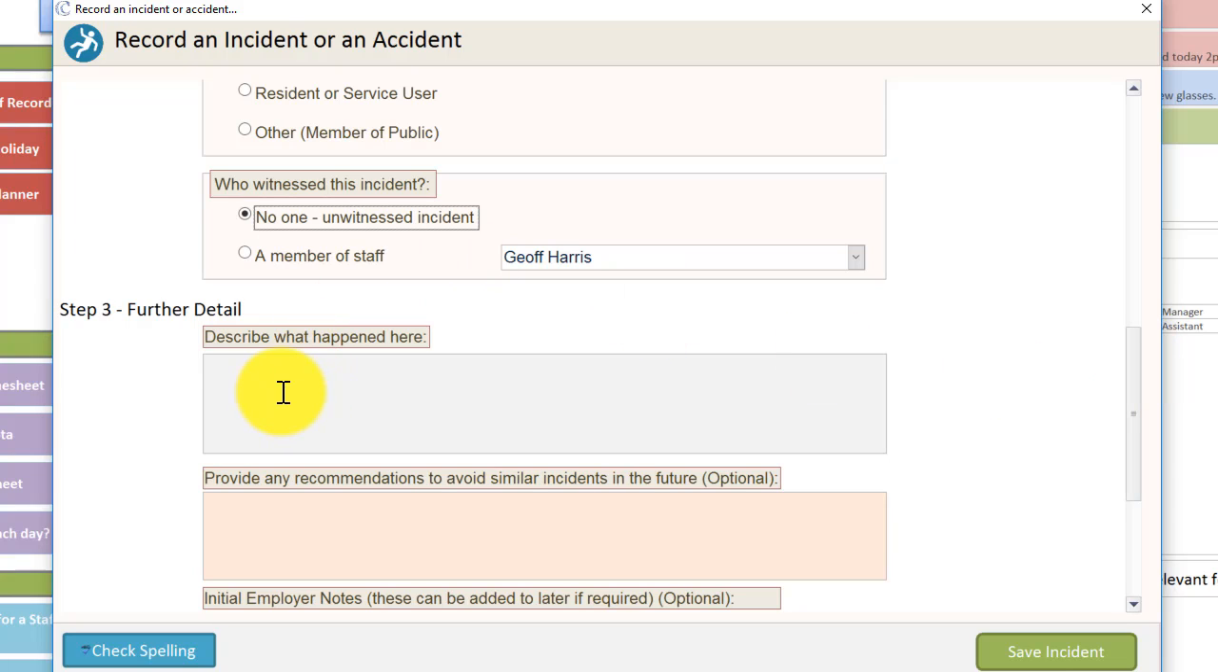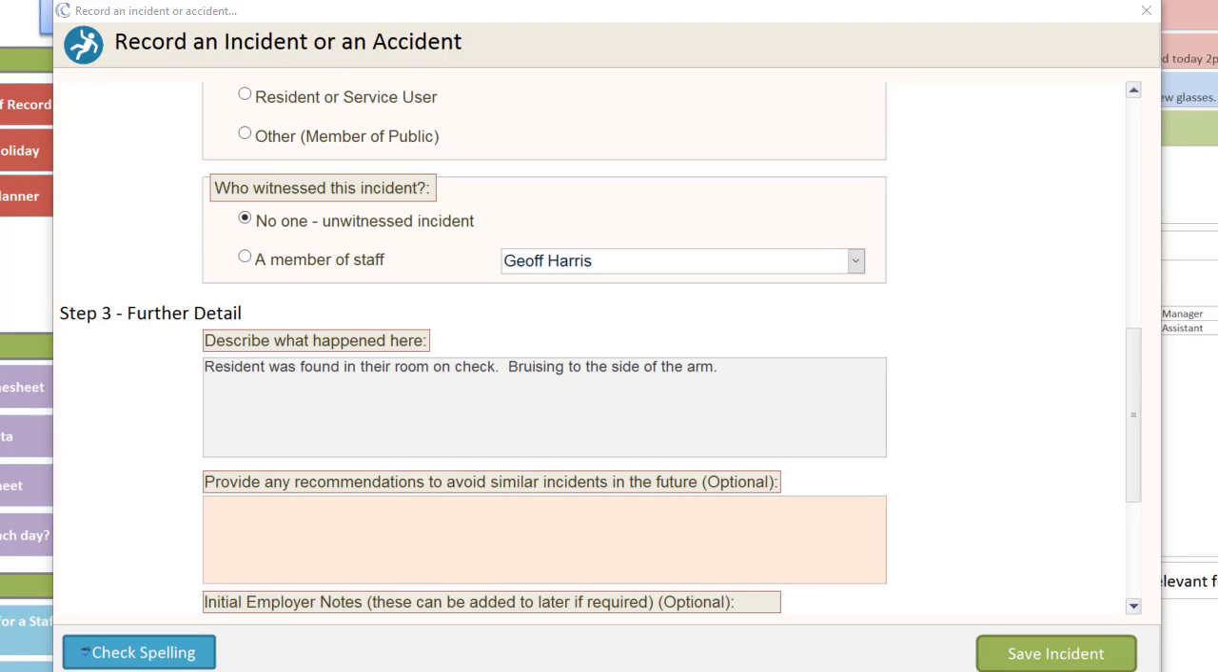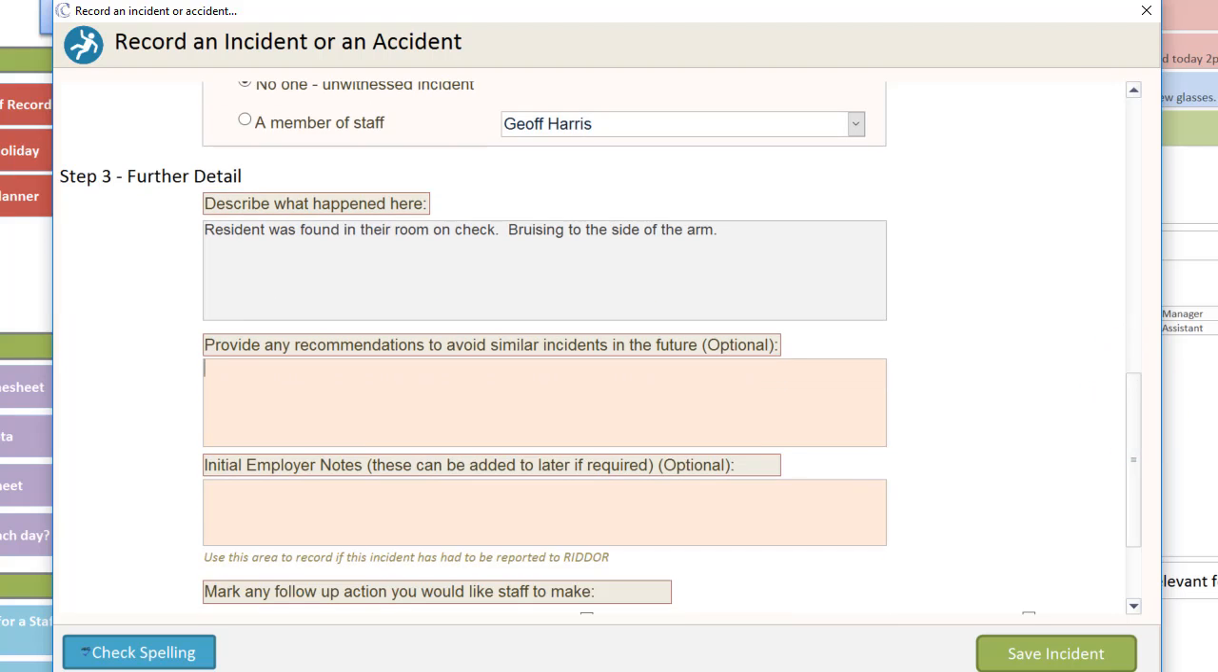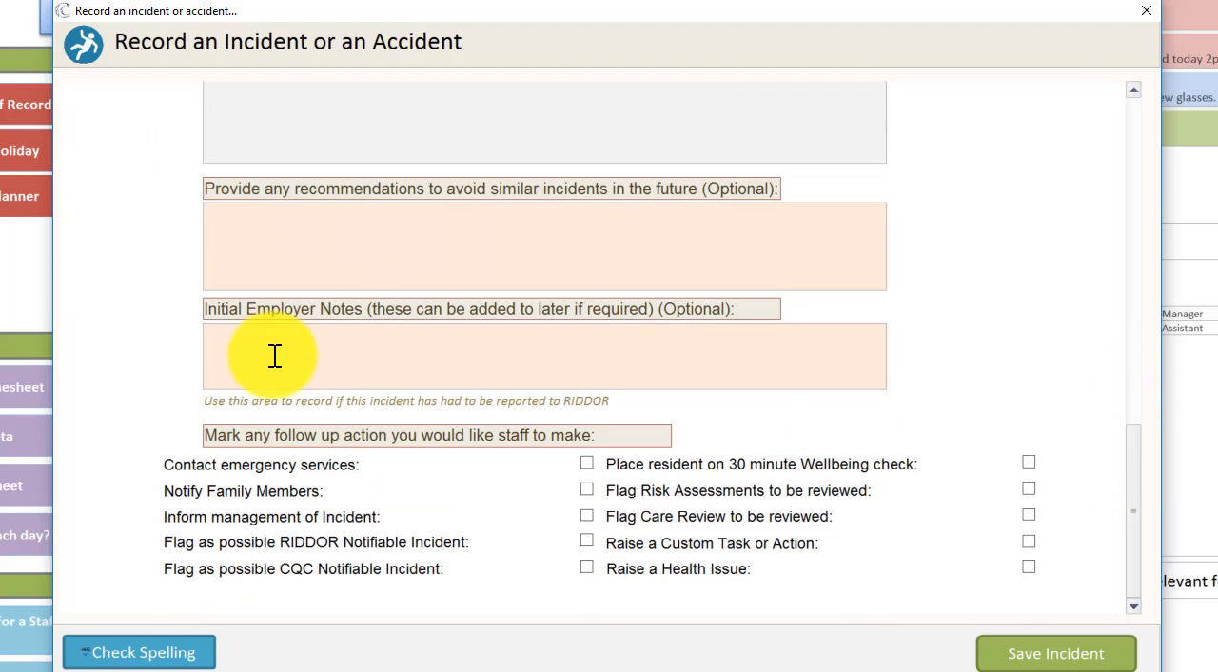Now describe what's happened. So let's just enter some text here. Okay, so the next cell is an optional cell where we can provide any recommendations to avoid similar incidents happening in the future. And then we have an option at the bottom here. If, say, I was the employer completing this form, I can put some initial comments here of what further steps we've taken. This information can be added to at a later date.